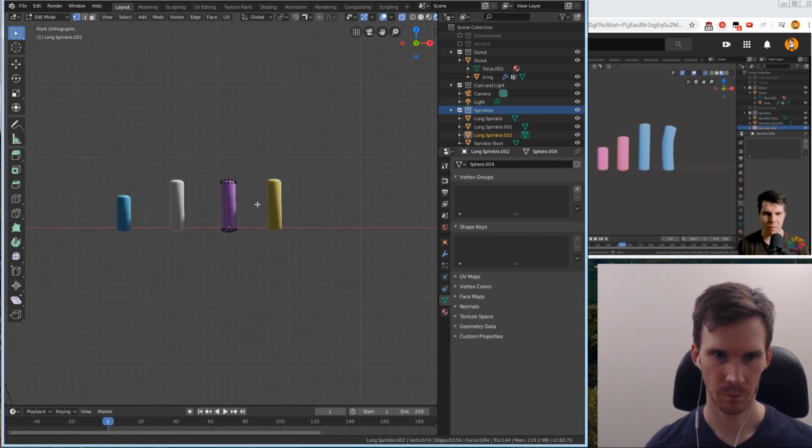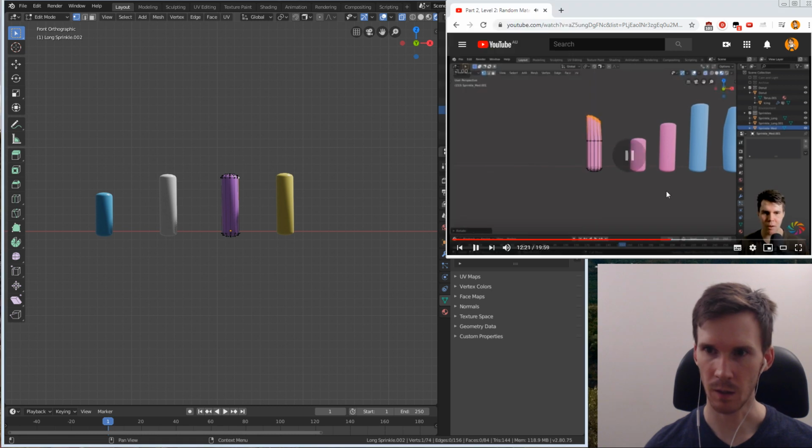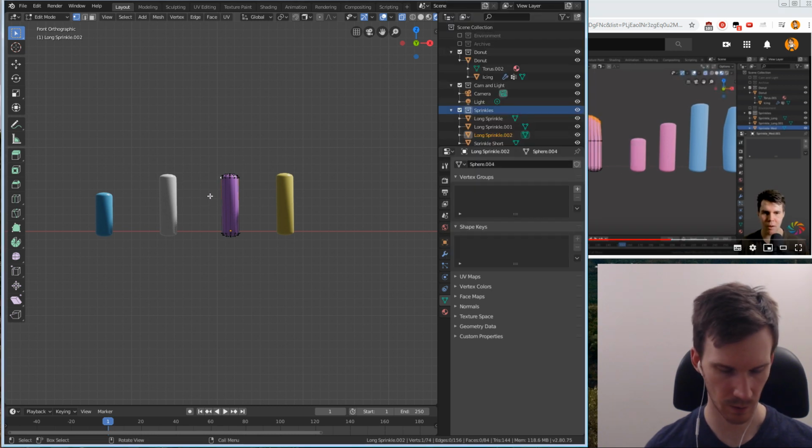And then I'll do the same thing. I'll duplicate my medium one here as well. I'll save as I go. Very important. The other thing, by the way, is just extrude up.